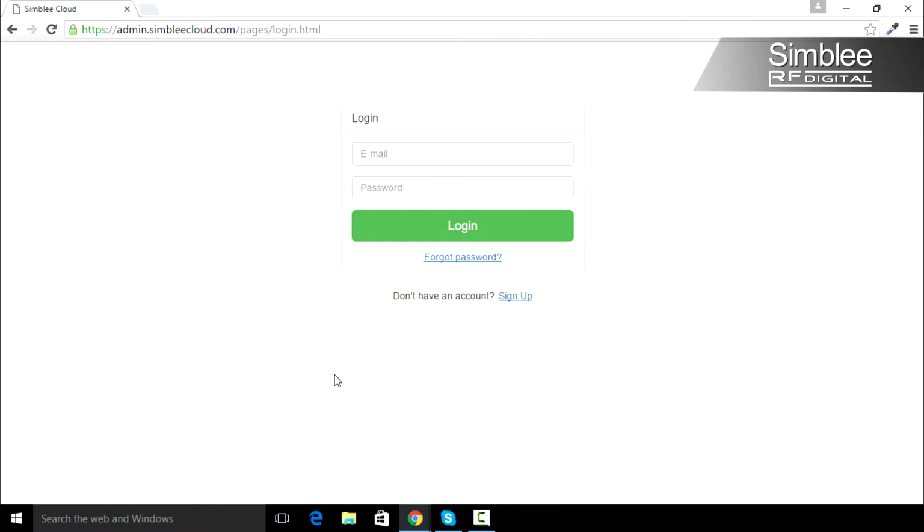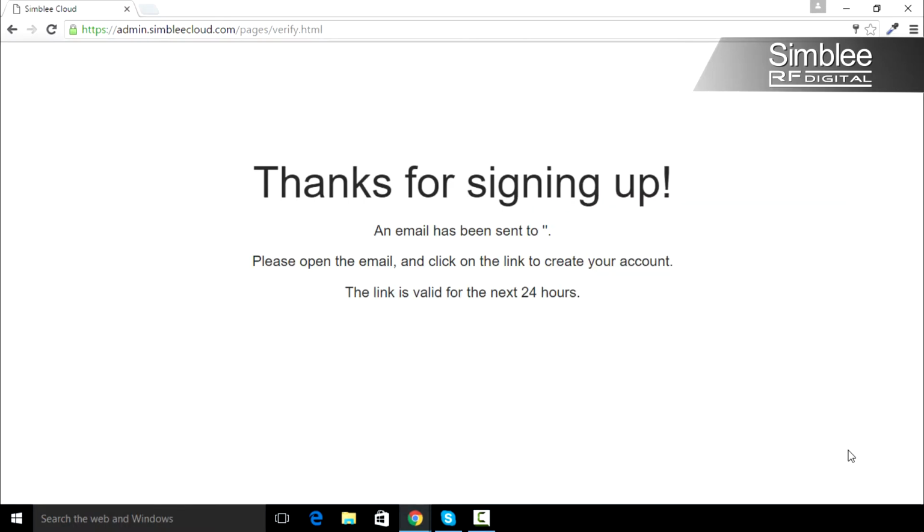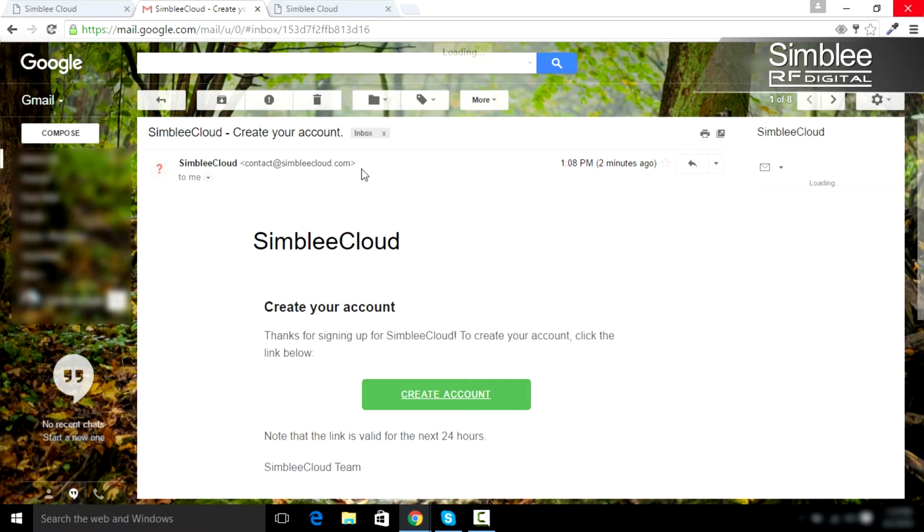In your web browser, navigate to admin.simbleecloud.com. This will bring you to the login page. Click the link at the bottom that says sign up. Enter your email address and the password you'd like to use to log into SimbleeCloud and hit the sign up button. Once you've completed your registration, log into your email account.